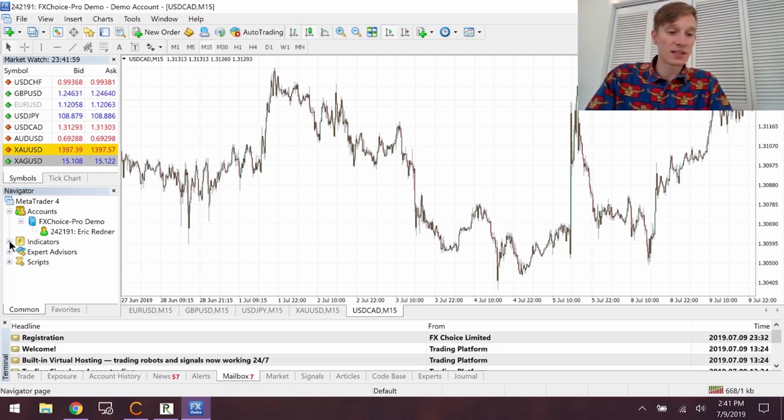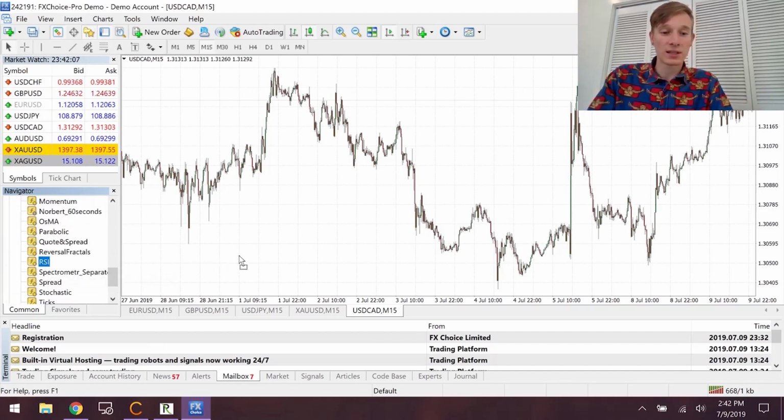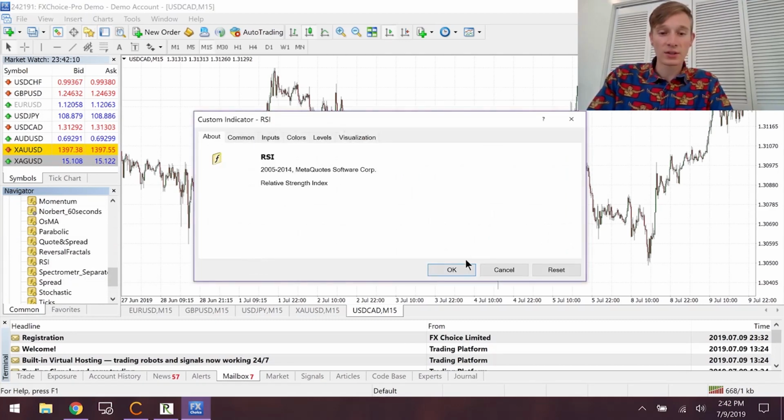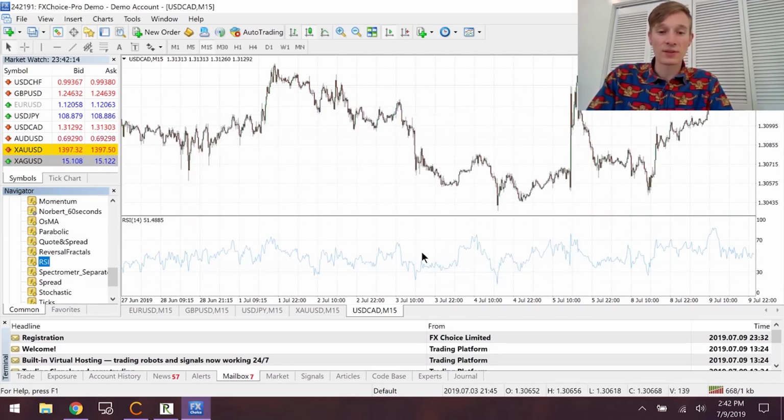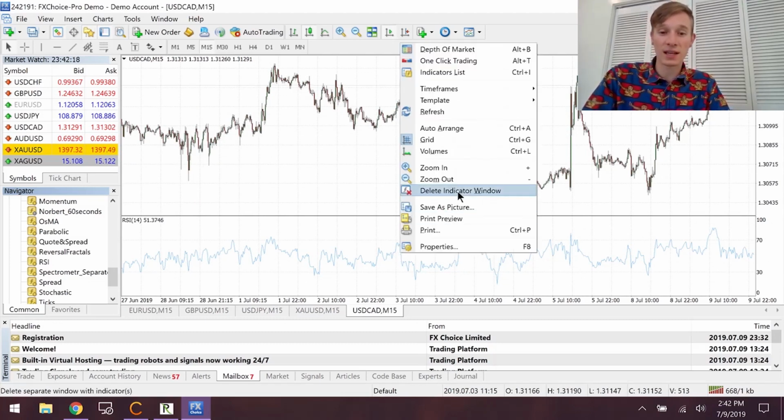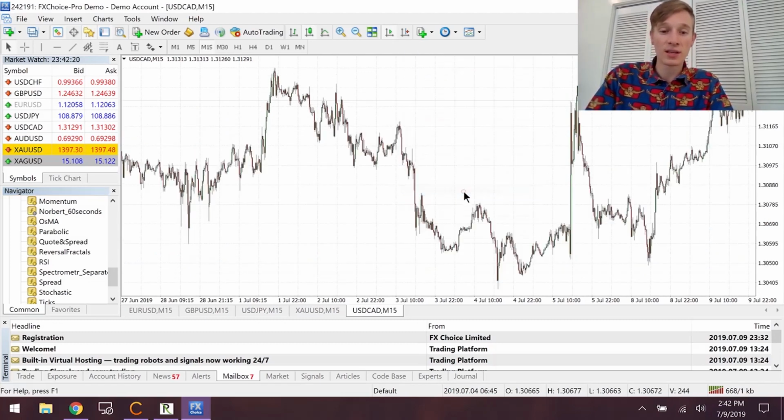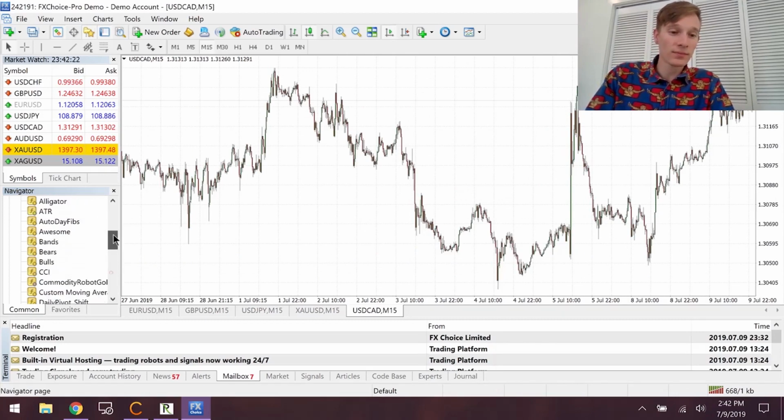The next one down here is the indicators, and you can open that up and find a whole list of indicators that you can add to the charts. We'll go ahead and pick RSI as an example. You can click it, drag it onto the chart, click OK, and you'll see now that there's an RSI box in your chart. If you want to remove that, go ahead and right click and you can click delete indicator window and it'll go away. And we'll go ahead and collapse this again.